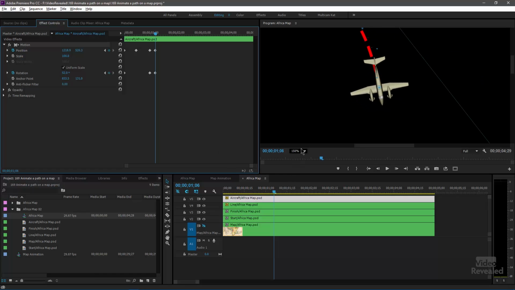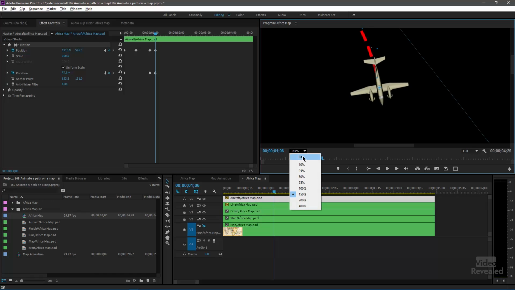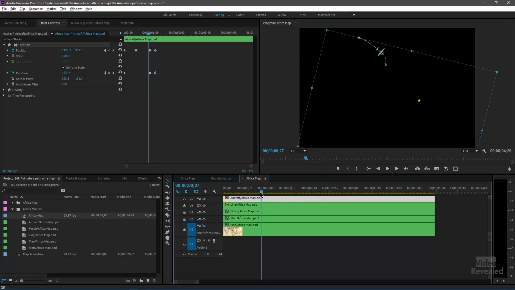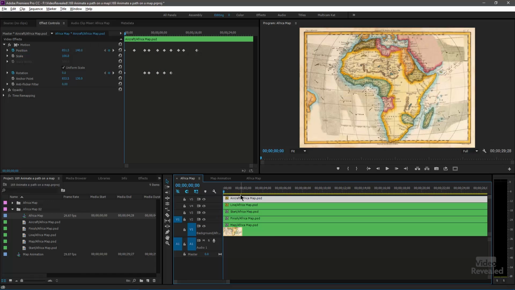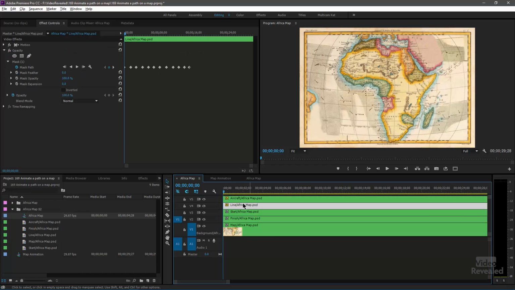So this is the kind of thing you're doing. You're drawing that and following it along. And if we go back to my original here, and if we click on the mask, you can see there's the mask that I drew.